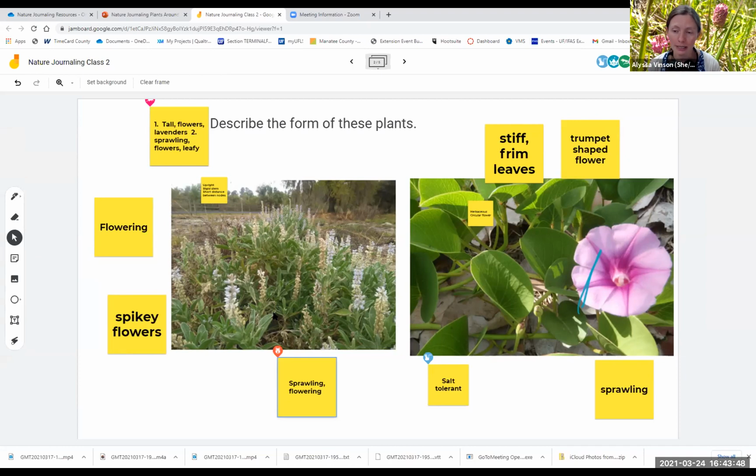The one on the right is a beach morning glory. And it is Ipomoea pes-caprae, and it's called pes-caprae because the leaves look like a goat's foot. So pes-caprae actually means foot of a goat, and that's because of the shape of the leaf. This is also called railroad vine for the common name, and it's found growing in our dune ecosystems, most commonly here in our area. All right.